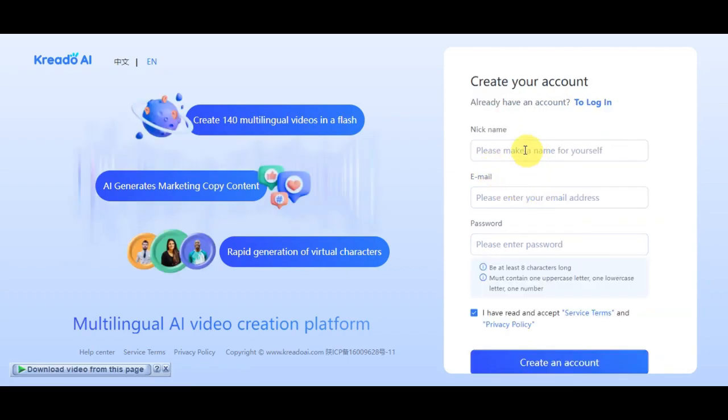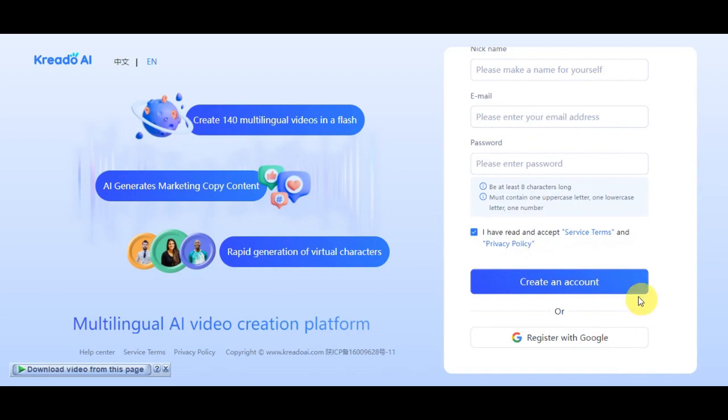Right after, you need to put in your nickname, your email, and then your password, which must be at least 8 characters long and contain one uppercase letter, one lowercase letter, and one number. Then click on I have read and accept service terms and privacy policy, and create an account, or you could also register with Google. Choose whichever option you prefer for signing up, and you'll get redirected onto Creado AI's dashboard.